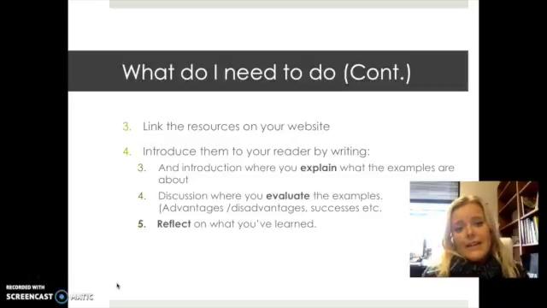And not only that, but I'm also asking you to introduce these resources to your reader by writing a paragraph or two where you explain what these examples are about, sort of annotate them, explain what's happening, what were those examples that you found, what technologies were being used, and how, and just give a little blurb about that.